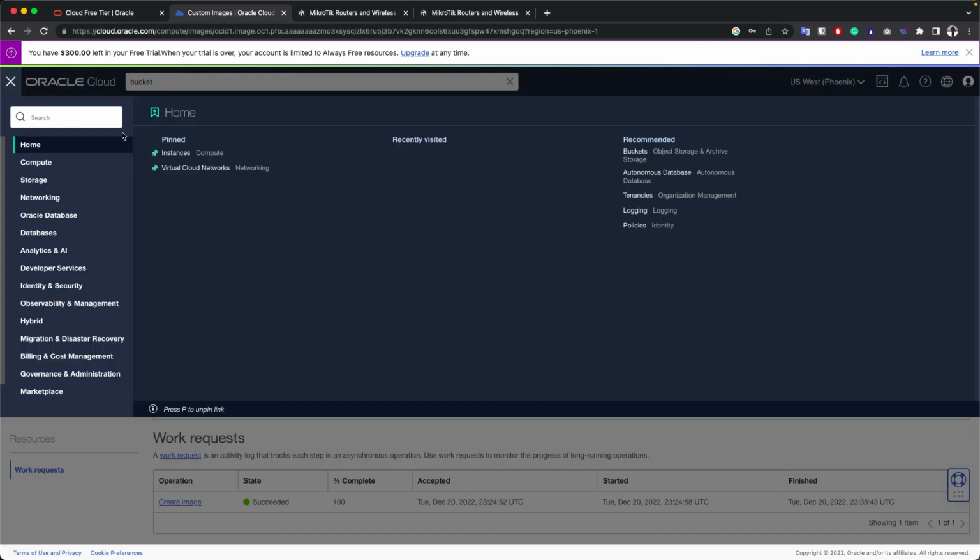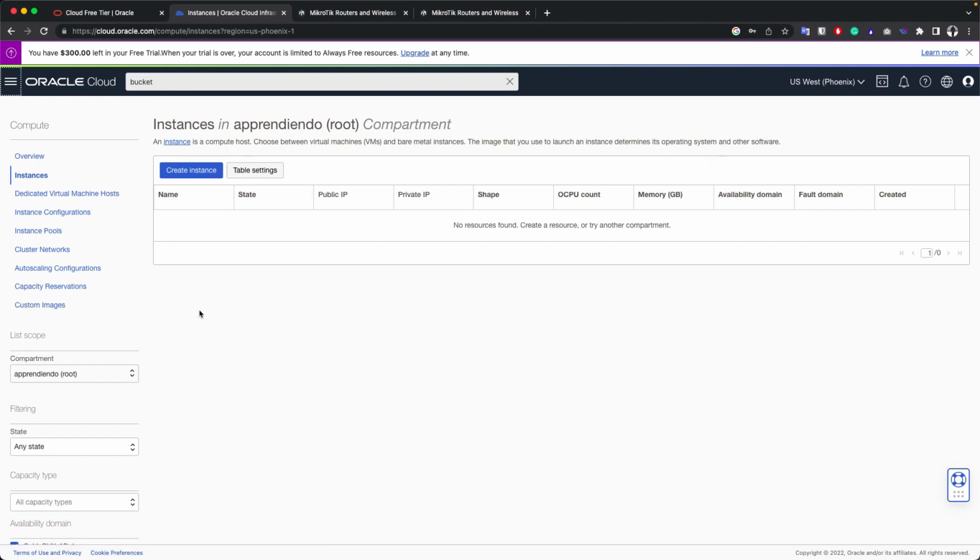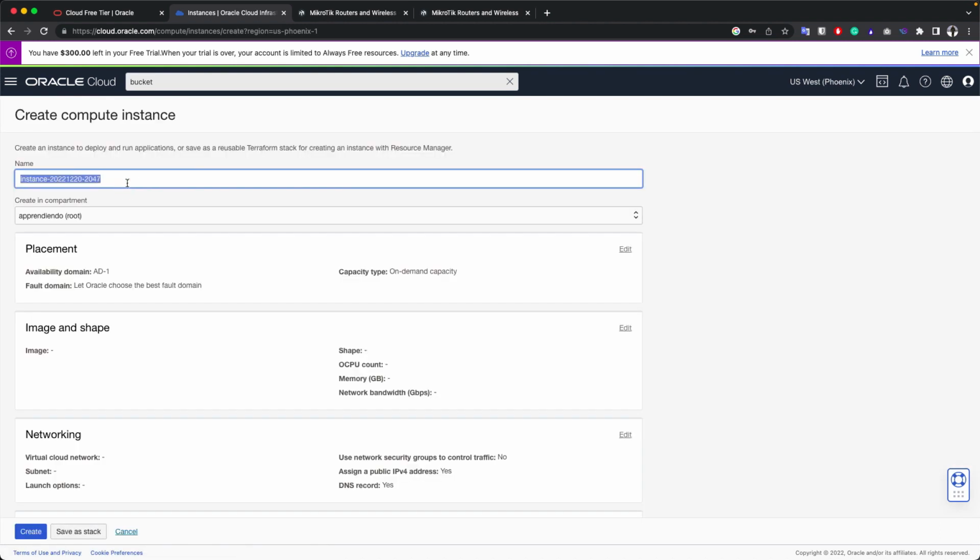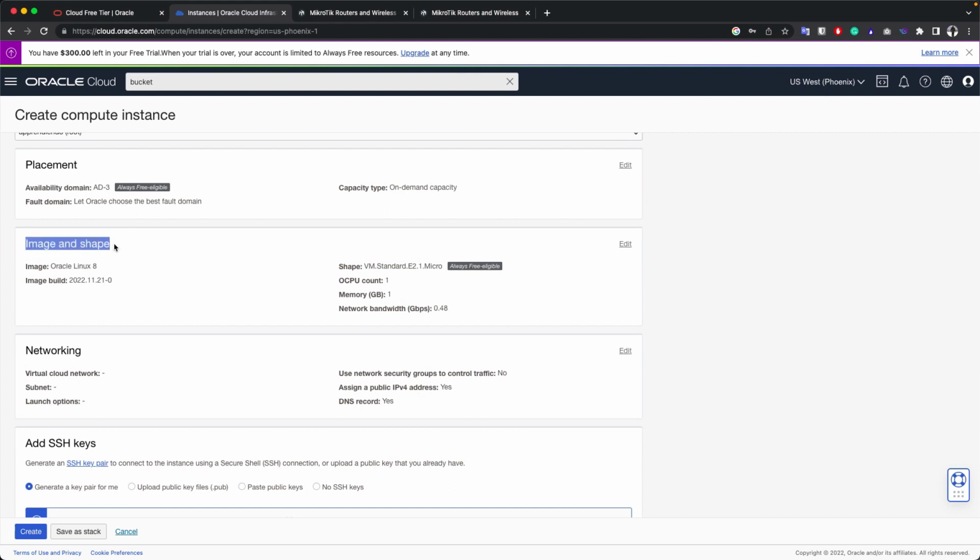We go back to the instances menu. And now here we can click create instance. Let's give it a creative name, for example Mikrotik. Then we go to this section of image. We are going to click on edit.